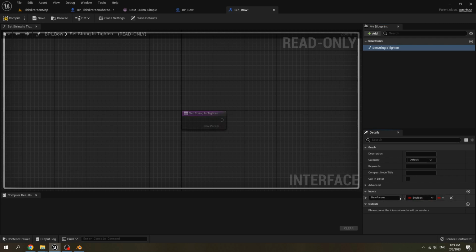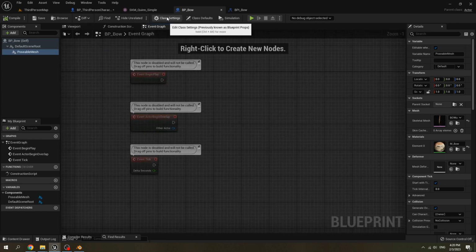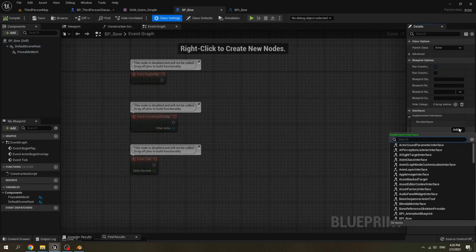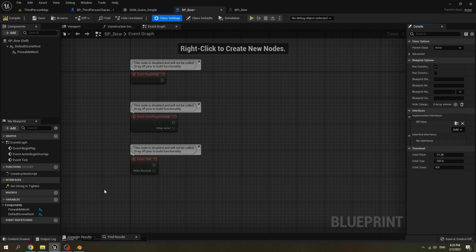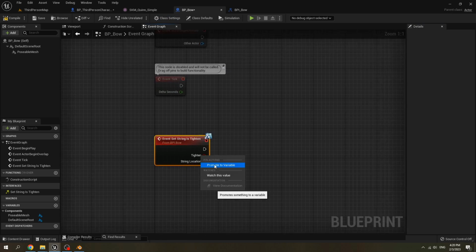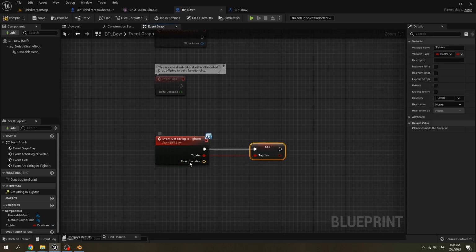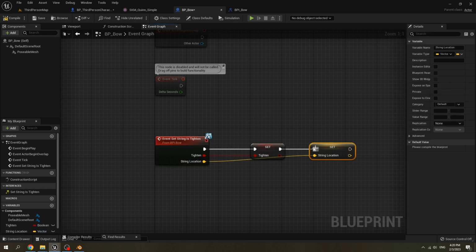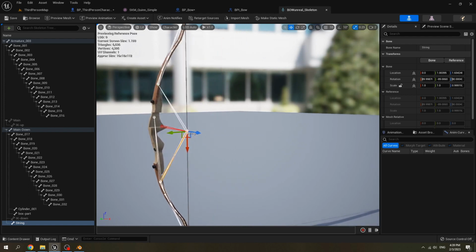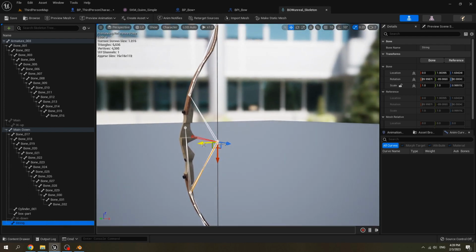Create a new variable input, tighten, and another one, call it string location. Set it to vector. Go to bow blueprint, go to class settings, add the blueprint interface that we just created. Promote tighten to variable and promote the string location to variable too. For the bow skeletal mesh, we have this string bone that we call the function to move its location.